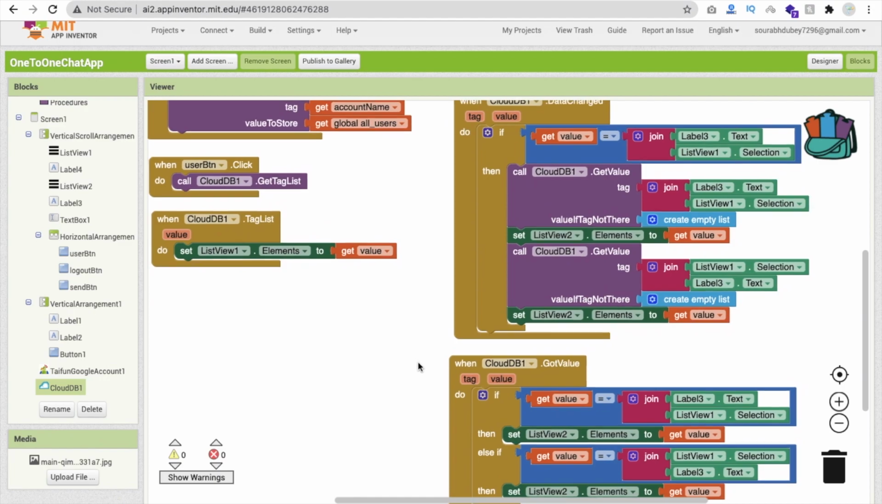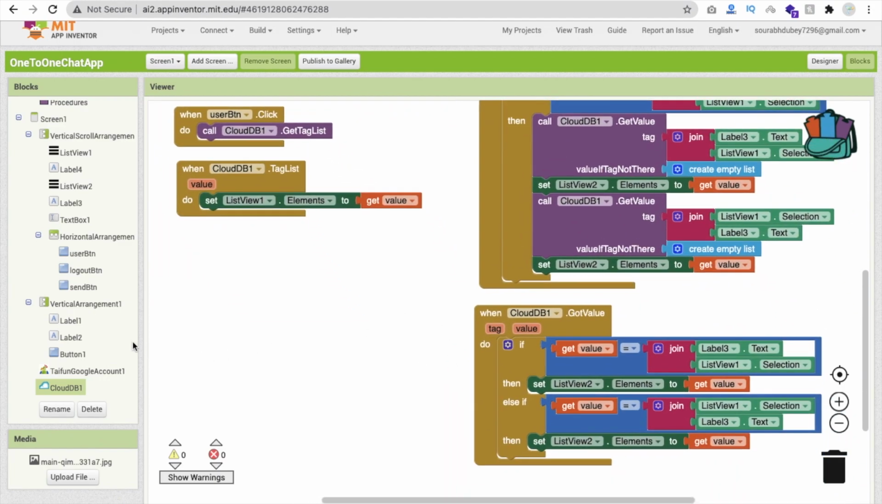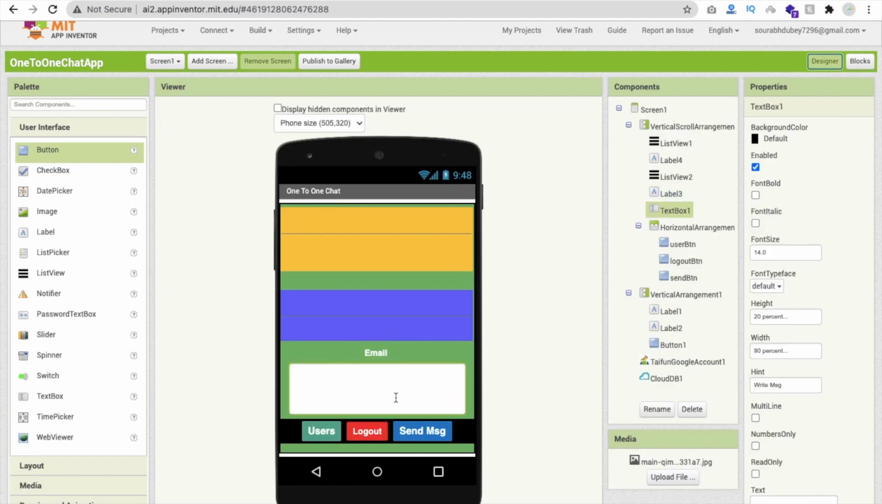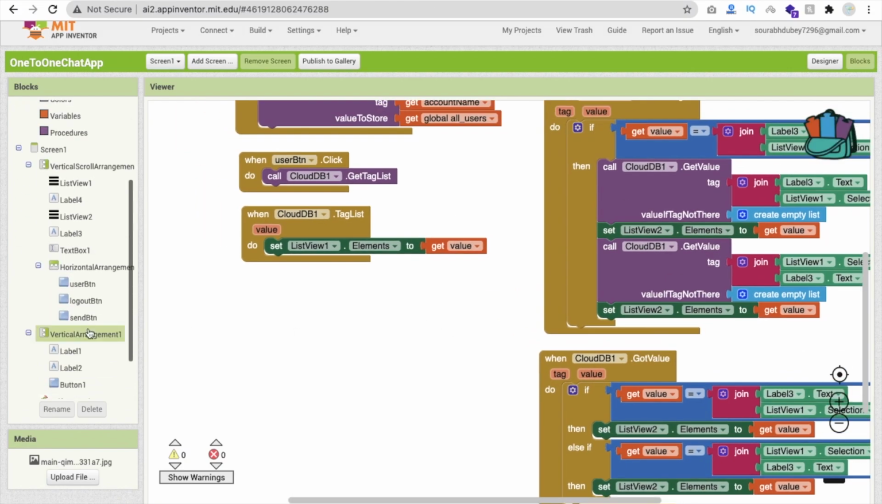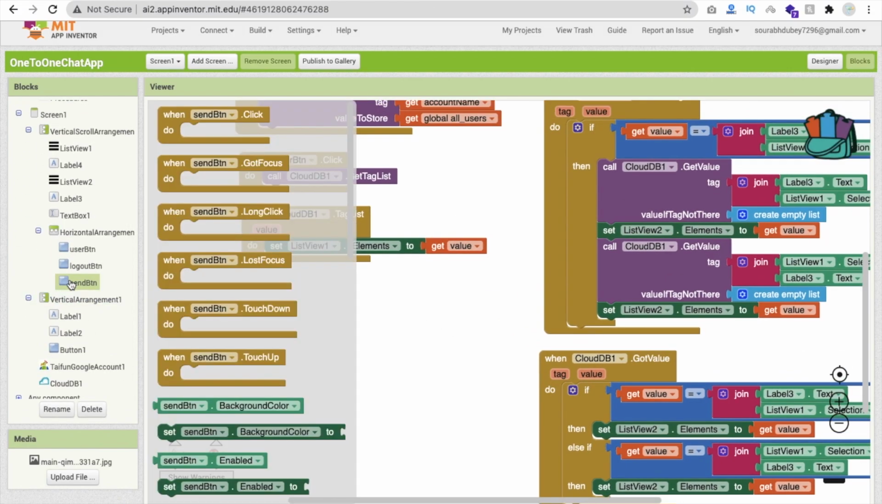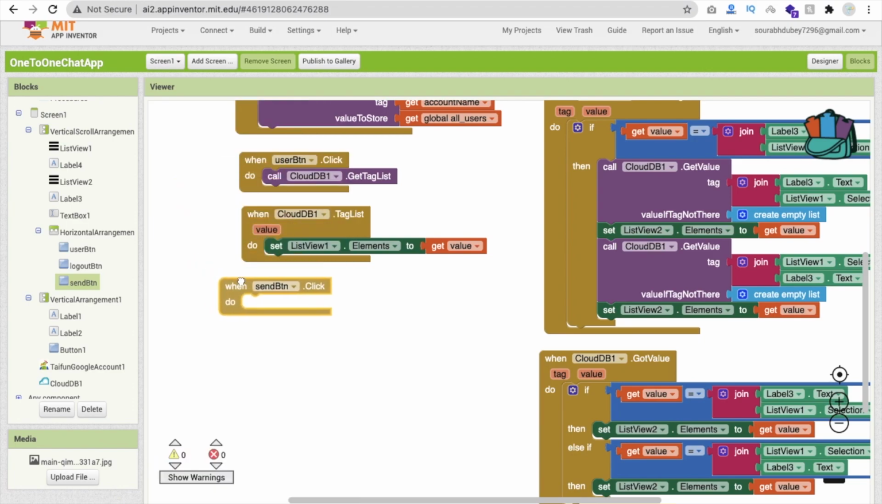Now whenever someone writes something here and clicks on the send message button, then we have to display it here, right? So now we just need to do one simple thing. We have already almost completed everything. Whenever we click on the send button, then we have to add that particular text. It means text box 1.text.